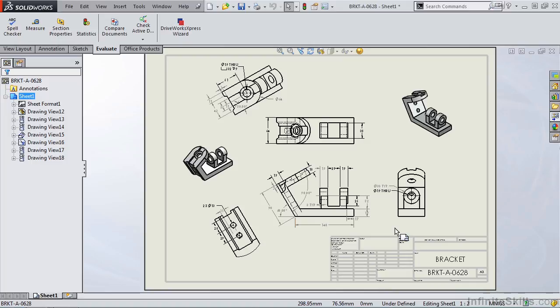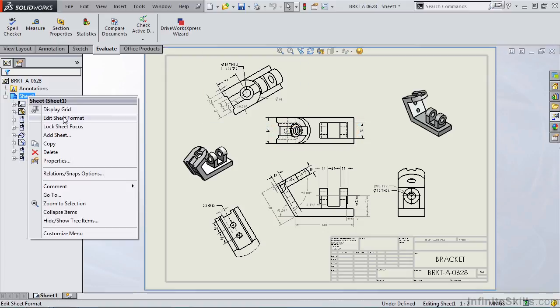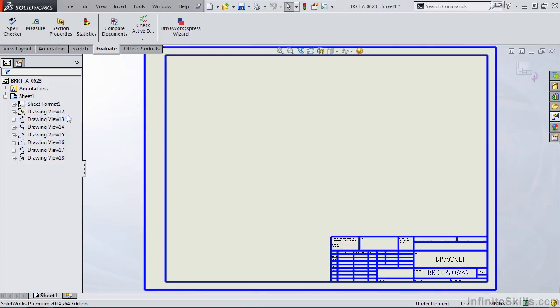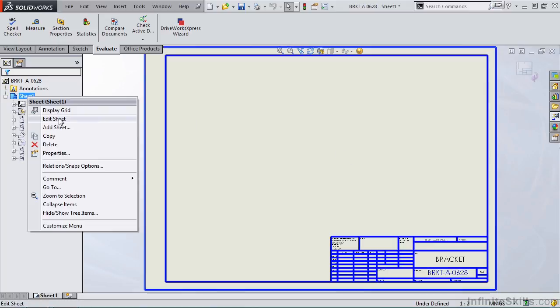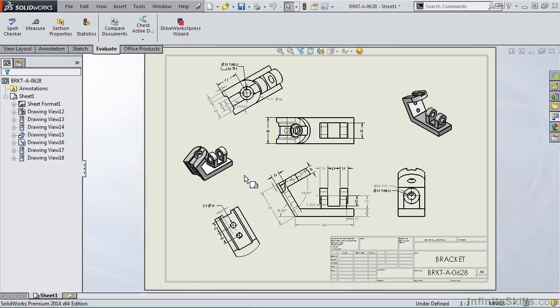Now let's go into Edit Sheet Format mode. I'm going to go over to my Feature Manager tree, right mouse click on Sheet 1, and select Edit Sheet Format. The views disappear, and in this Edit Sheet Format mode, I now have access to the title block, and I can make changes and additions to the title block. Now when we are ready to exit the Edit Sheet Format mode, we simply go back to the Feature Manager tree, right mouse click, and select Edit Sheet. And the views return, and we're back in the mode of adding views, dimensions, and notes to the sheet.